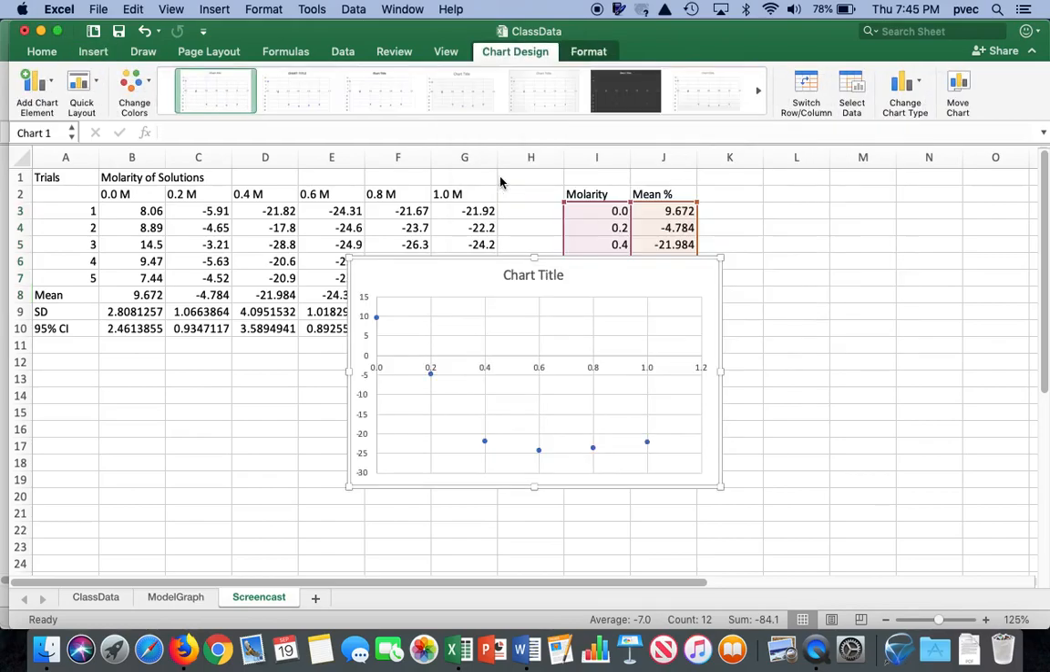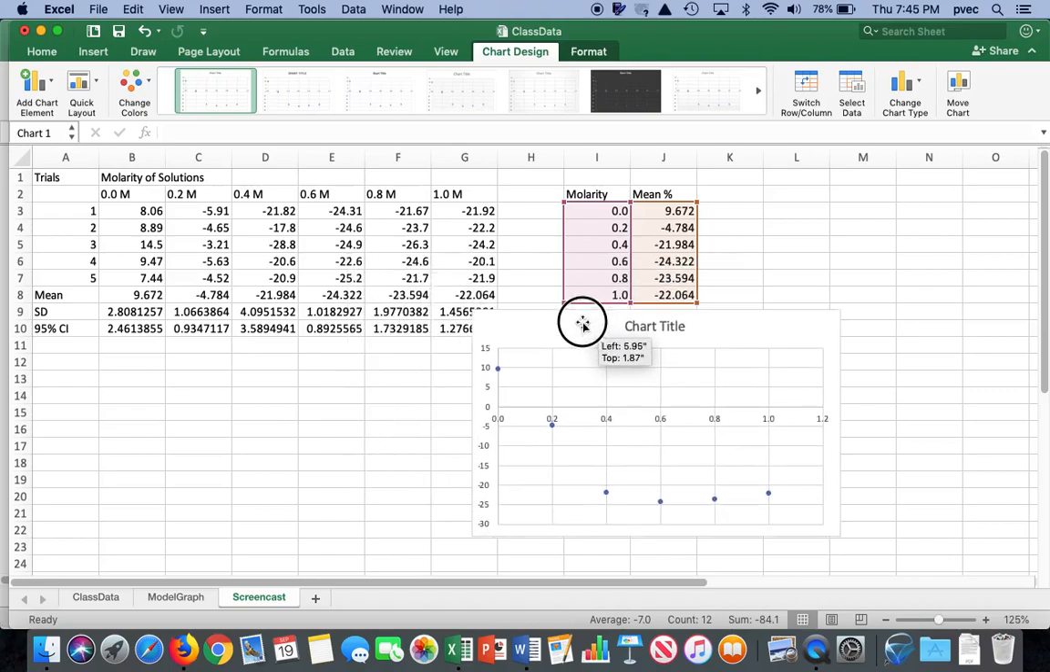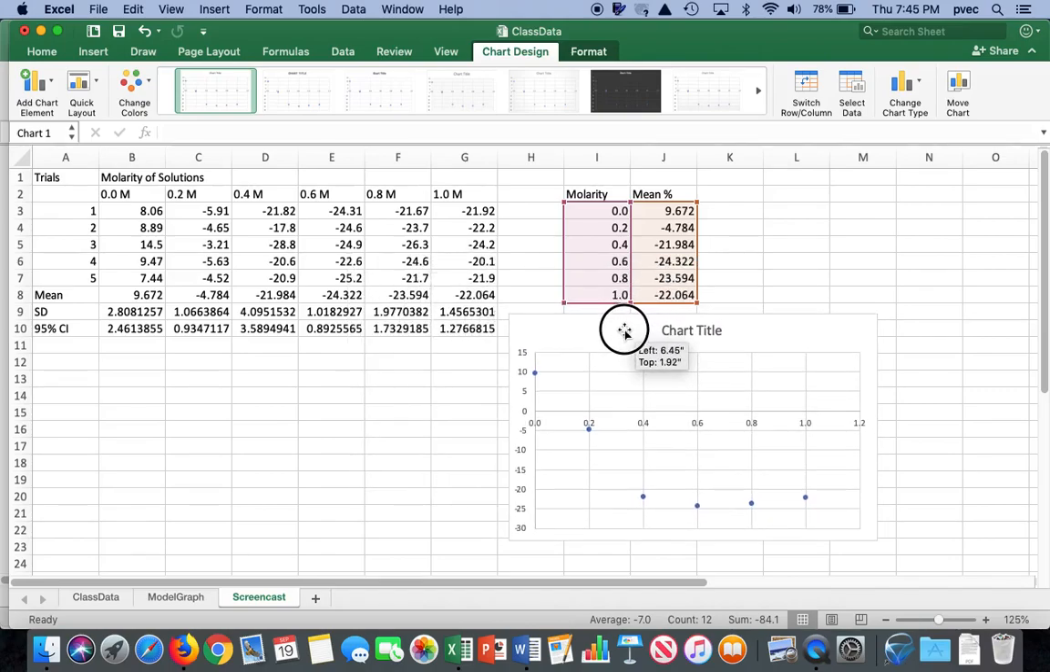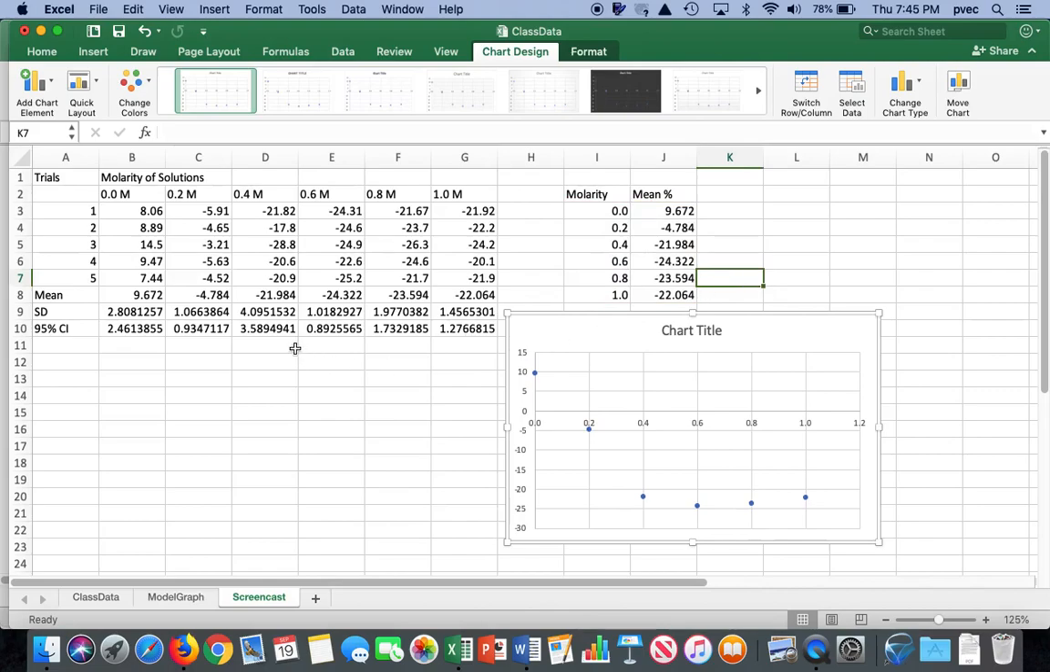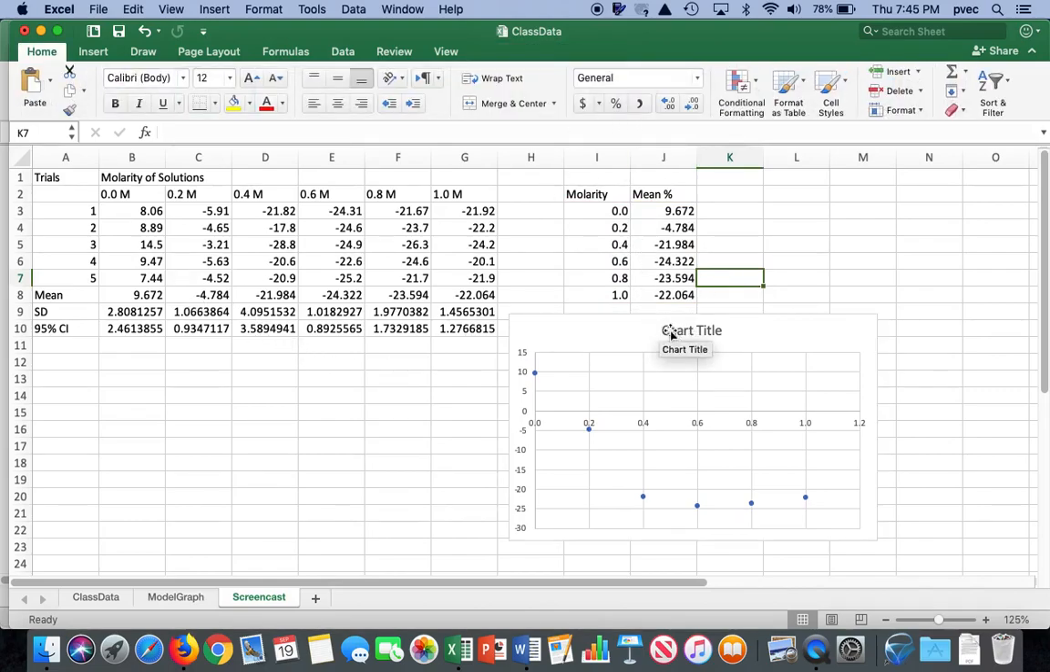There it is. That's a decent looking graph. We need to do a lot of work to it, but that's a decent looking graph. I'm just going to put it here so it's out of the way of all my numbers. Now we're going to need to do a few things to this graph.